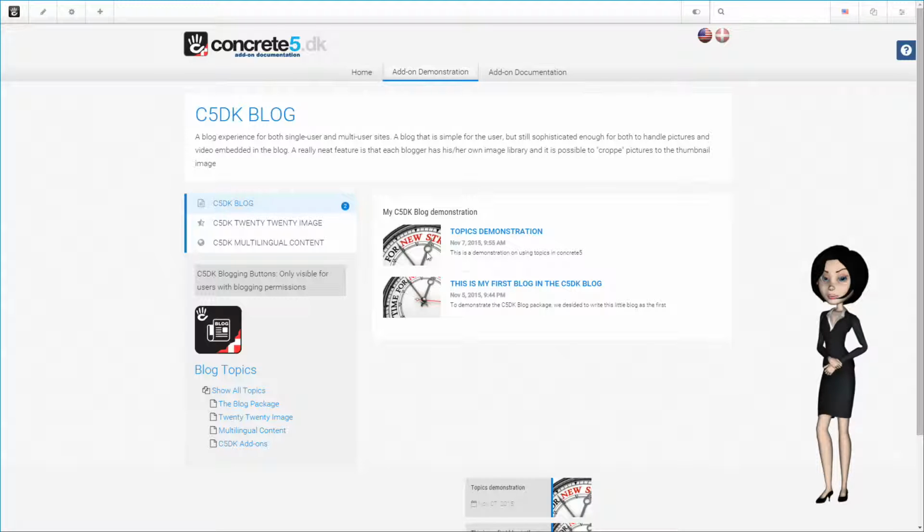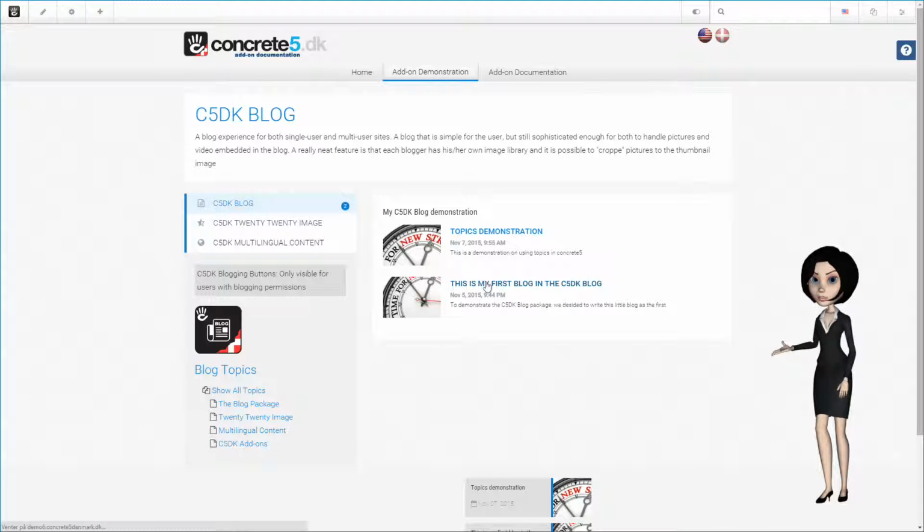The next block that I want to talk about is our blog header block. We have tried out our C5DK blog package in a few different themes, and found out that some themes do supply a lot of blog functionality, and other themes simply do not. So we decided to supply you with all tools needed to create a great blog experience. So let's head over to the blog page to insert this blog header block, so you can see what it will do on your blog page.